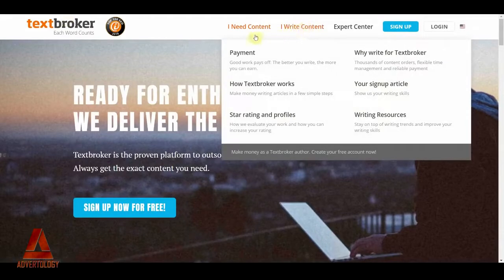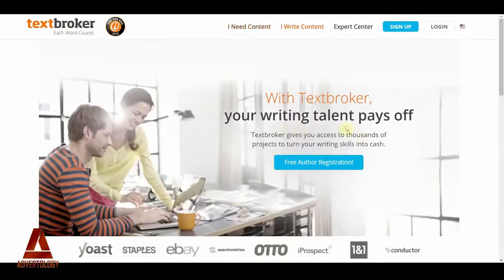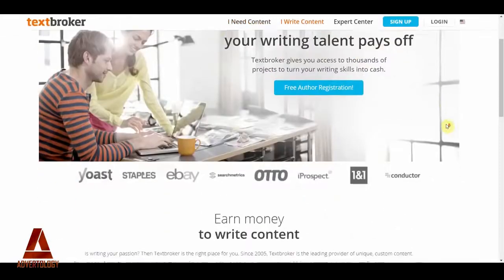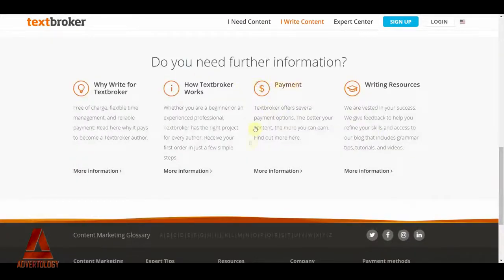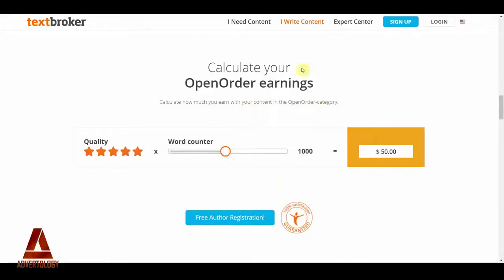And that's going to take you over to the next page, where you can learn more about how making money by writing articles for TextBroker actually works. It's absolutely free to register with TextBroker and start making money by writing different articles today. Now if you go to the payments section right here and click on more information, you will be able to calculate how much money you will be making.